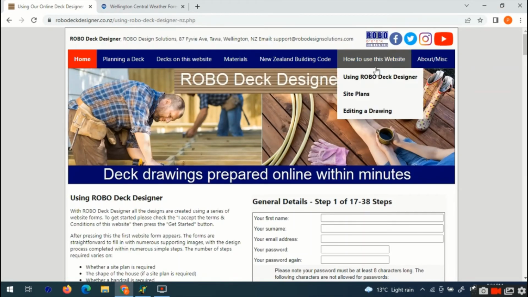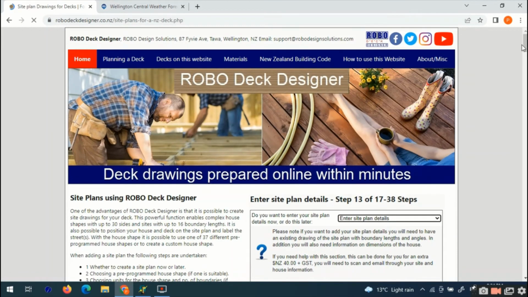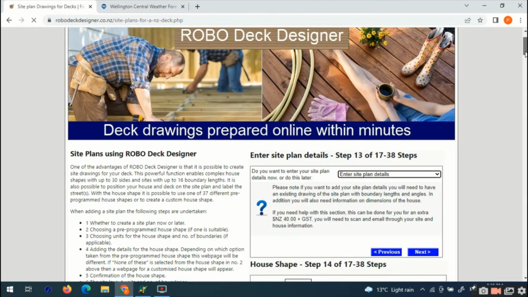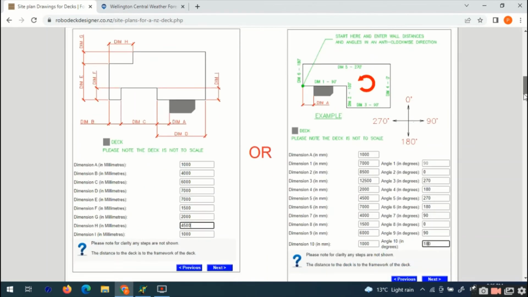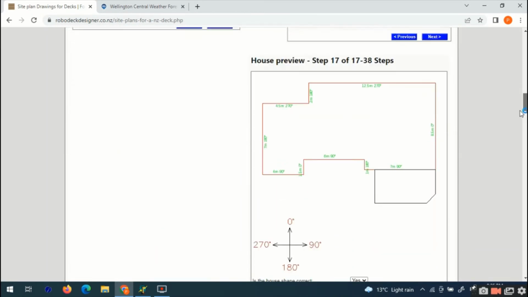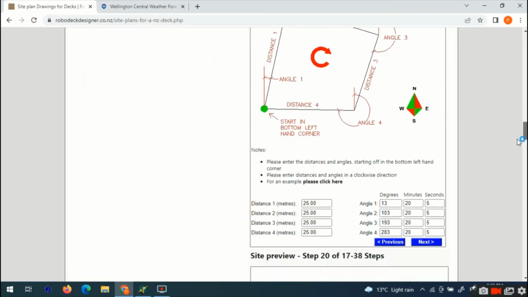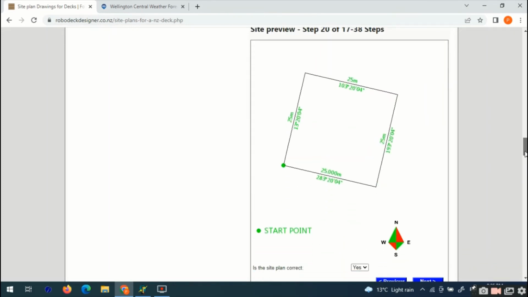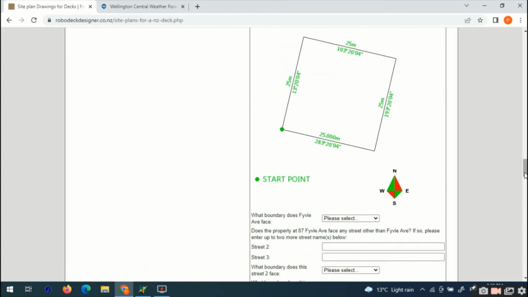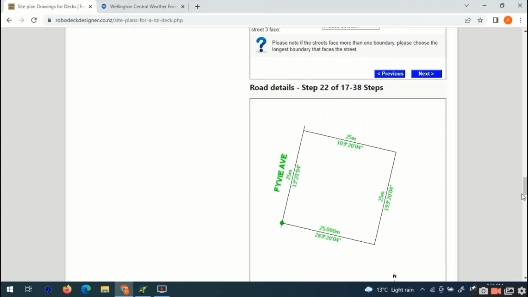Now the next one is site plans. So ROBO Deck Designer can actually create a site plan to go with your deck drawing. So the site plans are actually quite a bit involved, so it is admittedly a bit harder to create them, but there's so much information needs to go in there. There's information on the size of your house, the boundary dimensions and bearings as well, and also the relationship between your house and your boundary as well, and also things like what streets does your property face as well, and is there more than one of them.